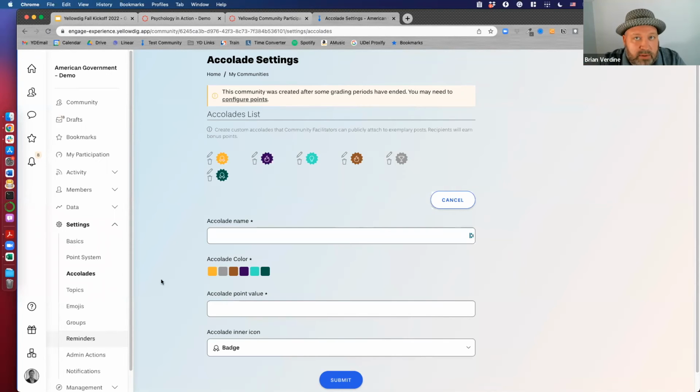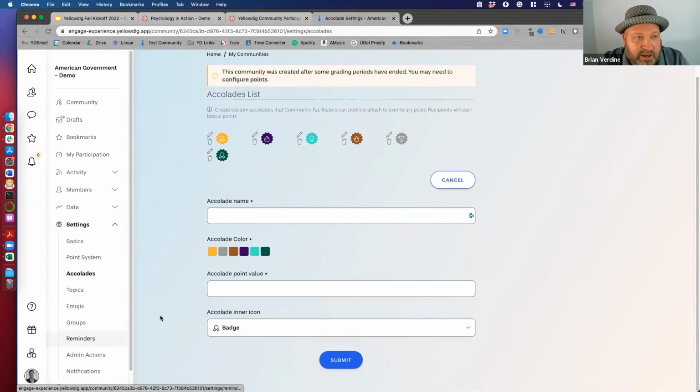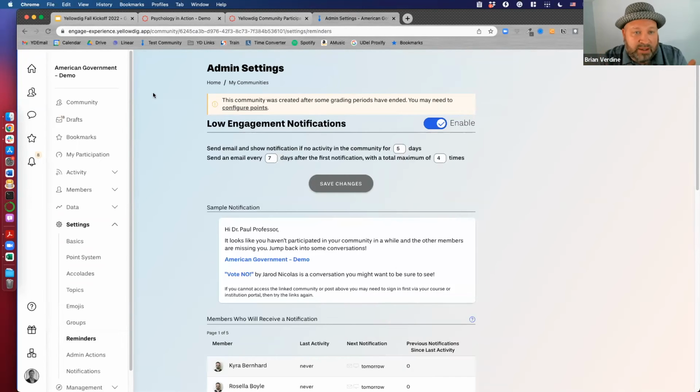So the reminders in a community will basically just shoot off an email every time students are not participating for a certain amount of time, and it's fully configurable. You can change the amount of time before students actually get those emails, and the number of times it will repeat so that it doesn't get annoying or anything like that. So essentially, if a user has not been in the community for a certain number of days, you can send them an email reminder. The email reminder basically looks like this.